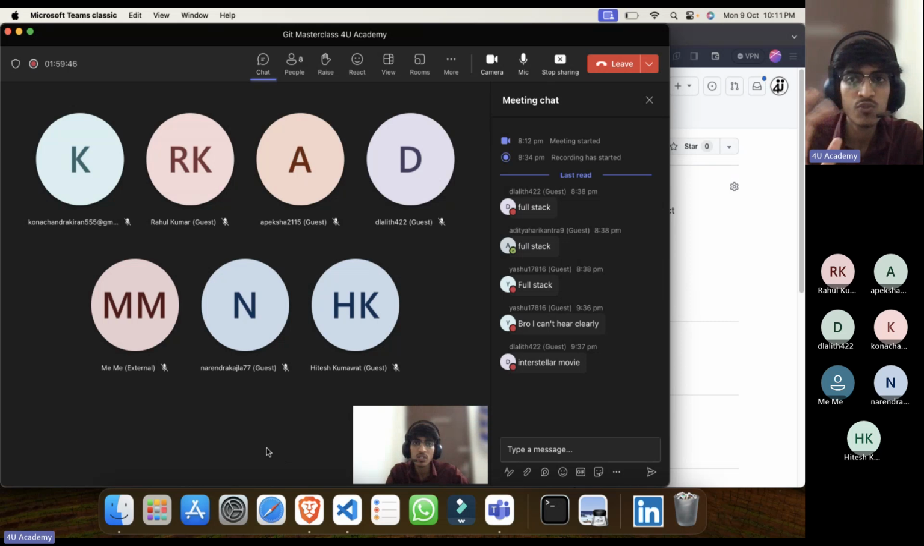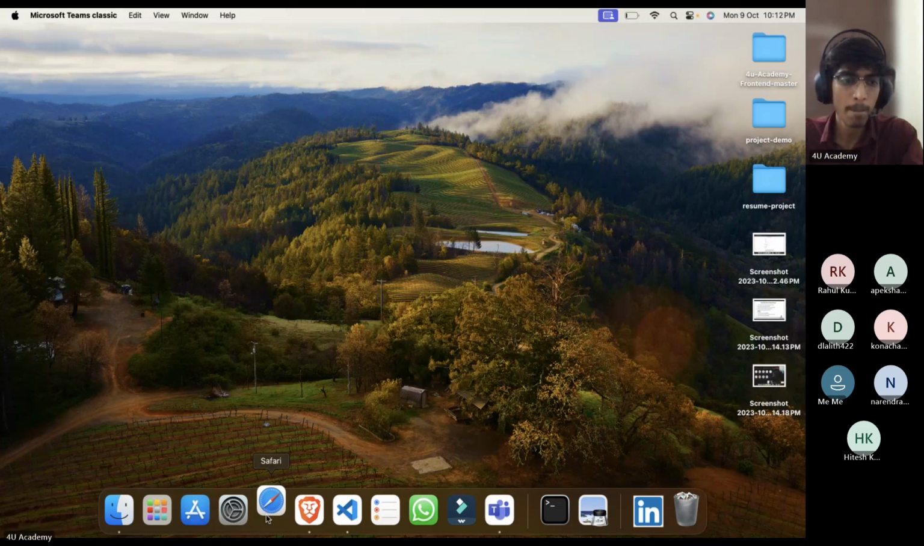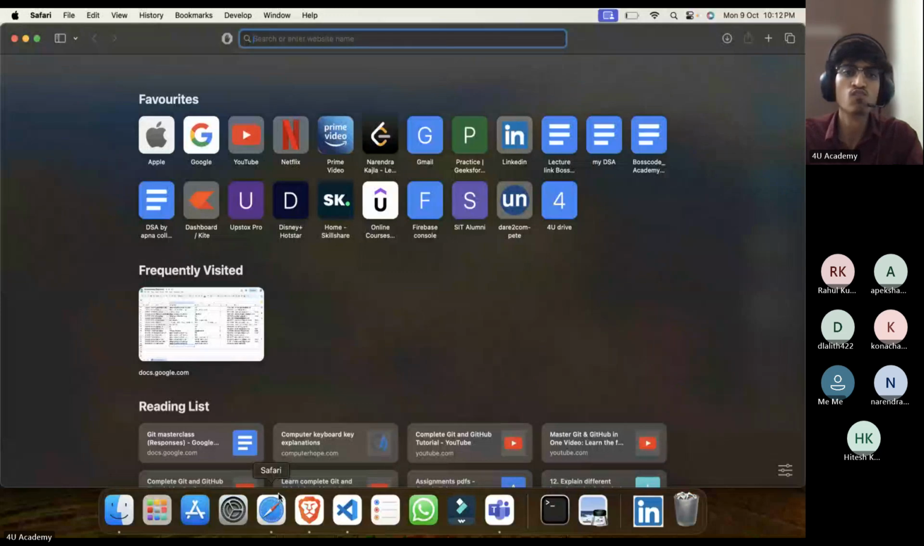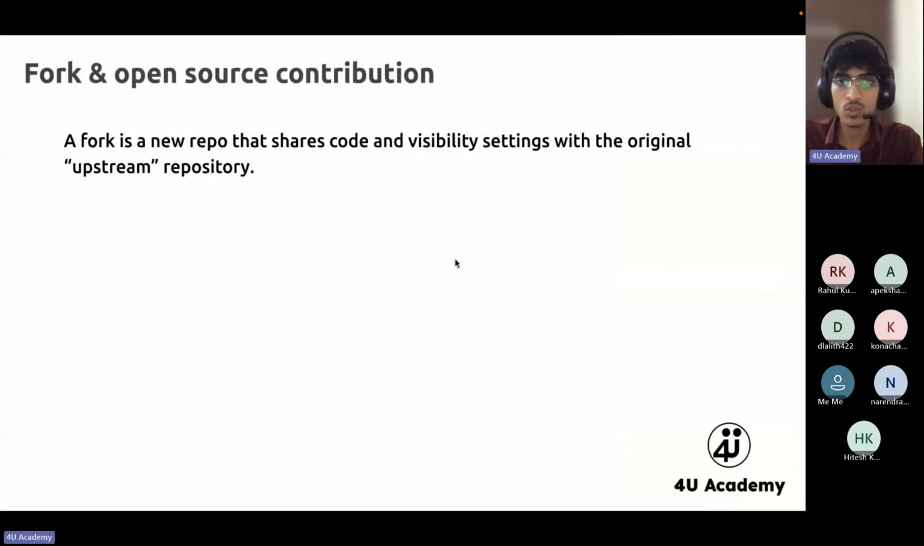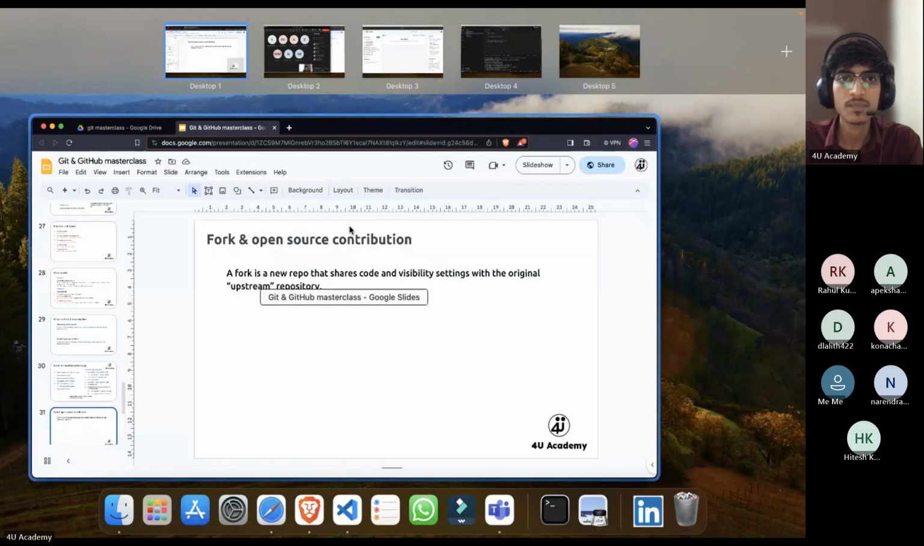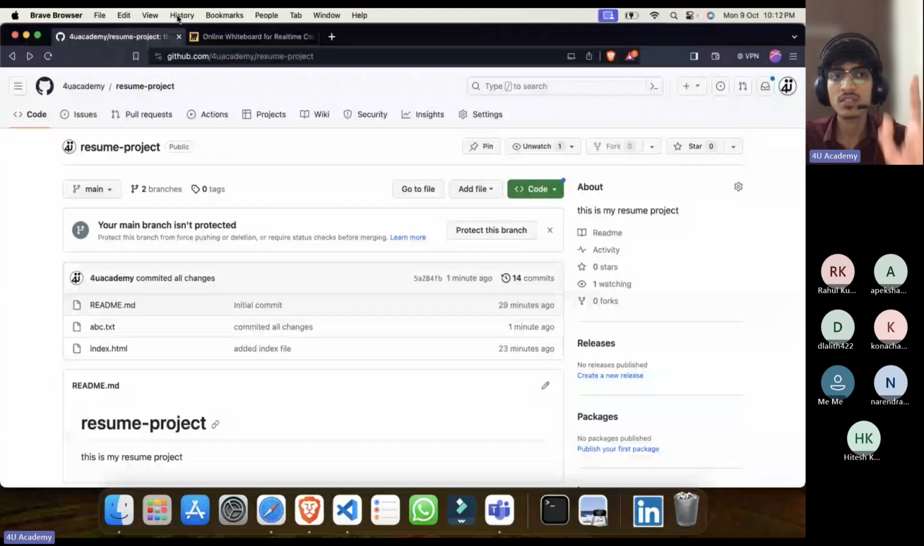And at last we have fork. Fork means if there is a repository of some other GitHub account and you want to bring that to your own. Let me just open this. Let me go to GitHub, my personal GitHub. I have opened two GitHub accounts: one is For You Academy, and one is personal.